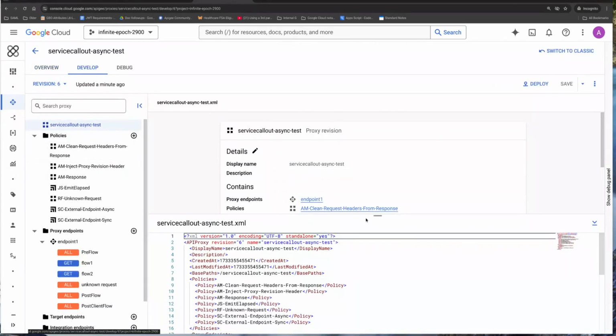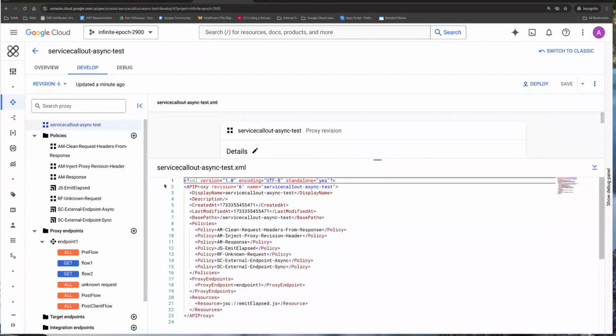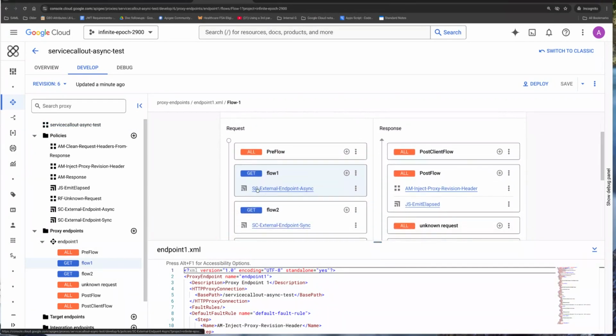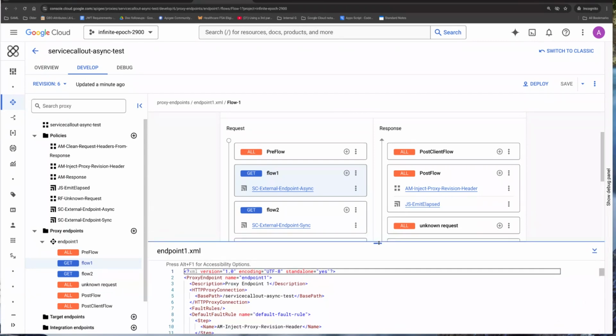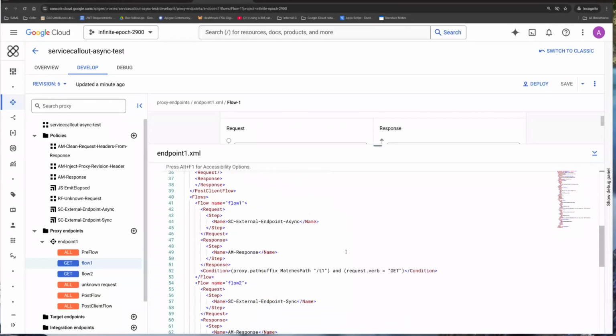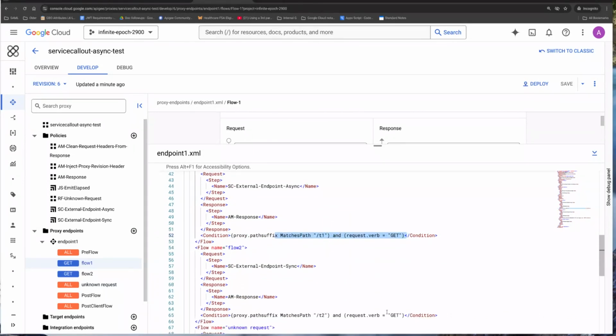So I've got an API proxy here. It's very simple. It has no target. It's got a couple of conditional flows. One called flow 1 that invokes a service callout with asynchronous configuration. One called flow 2 that invokes a similar service callout with the synchronous response handling configuration. And those get matched on the path. So for both get requests, the async is /t1, the synchronous is /t2.